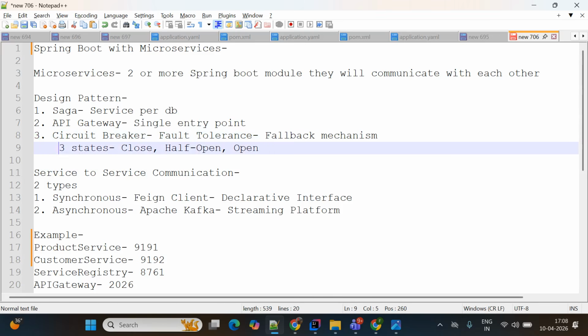There are three states available: closed, open and half open. Then service to service communication. Here we are using synchronous communication with Feign client itself. If you want to use asynchronous, you can go with Apache Kafka as well. You can simply consider this the best example we are going to create: product service, customer service, service registry, and API gateway. Each service works on its own unique port number. And now we'll start with the implementation part.